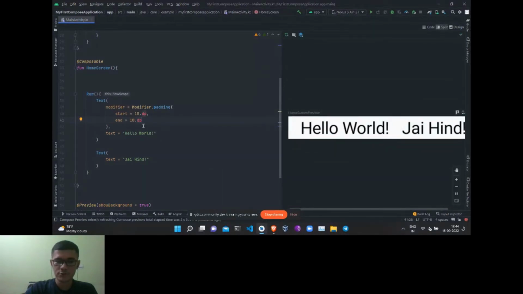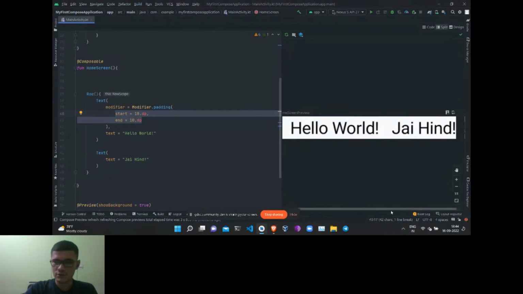So what will it do? It will only apply the changes to these values, that is the start and the end, and it will leave all the other things at their default value, which is 0.